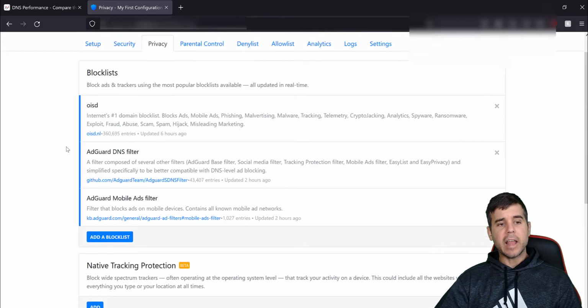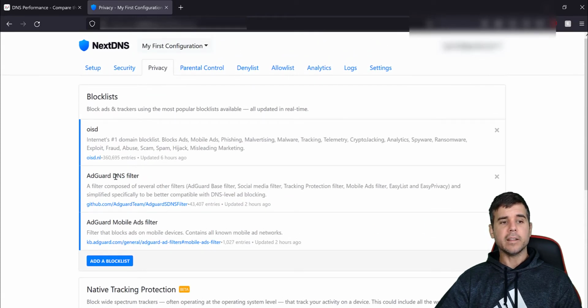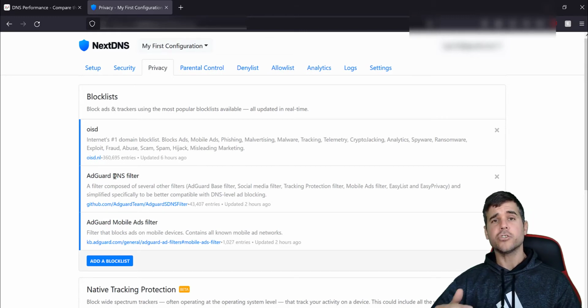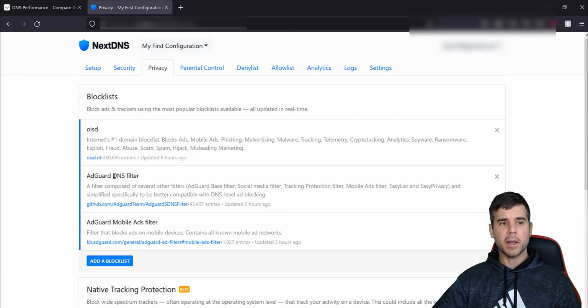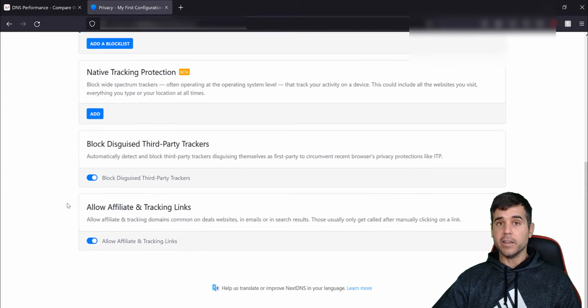But basically, I've chosen AdGuard DNS filter. What that does is it blocks most ads on websites, which means Facebook will load much quicker. Sites with tons of ads will just load much faster by blocking these. And then I allow affiliate and tracking links, because my wife and I use a lot of those with various business things that we send out. So I want to be able to see that.